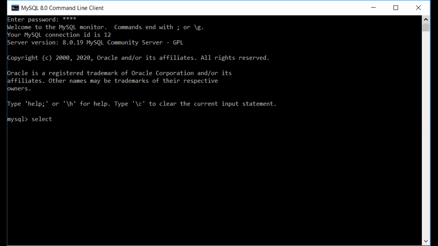Select upper, my string in lowercase. So upper function converts lowercase string to uppercase string. Okay.